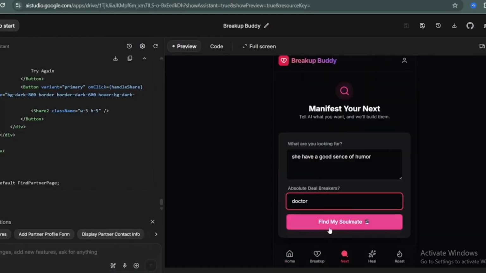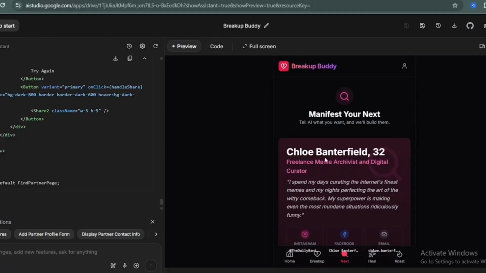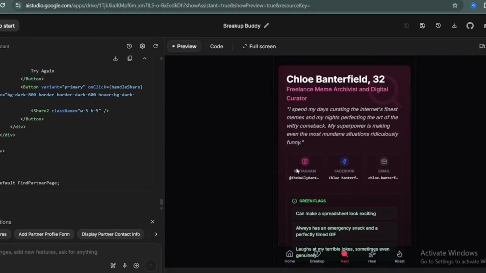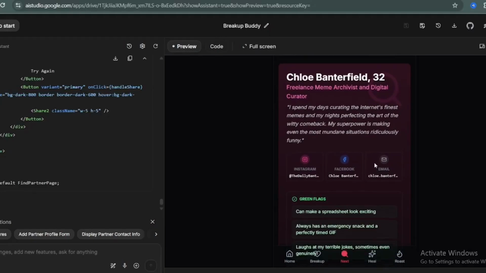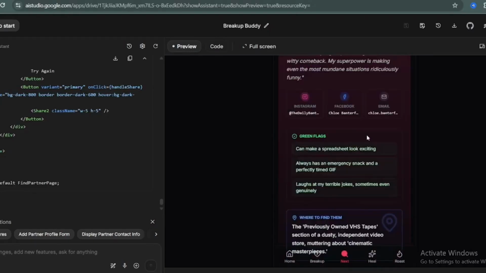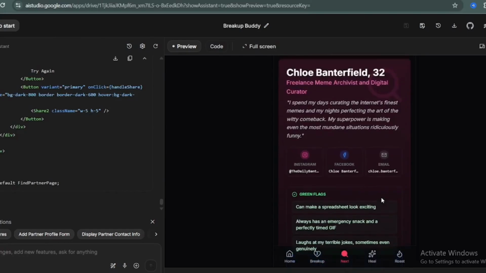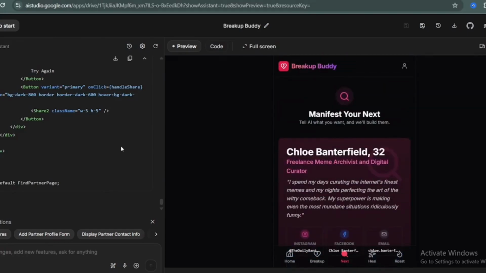So let's find my soulmate. She will be a doctor with a good sense of humor. Let's find it out. Joel, blended friend, is 32 years old, and it has added all the things like Instagram, Facebook, and email. What I really wanted to get. So this also gives you a pickup line as well. Like unbelievable power in this tool.